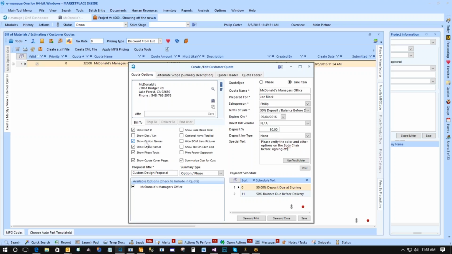Show option names. So obviously our option names come from our bill of materials. If we don't want to show those, it won't break them out by that. Show phase names. Again, our phase names come from our bill of materials. In general, we'll want to show those. It breaks them out into the sections. So if you're doing a manager's office and a conference room, and you've tagged them that way, that's the way they will show up on the quote, and this will break them out by that. And since we did a phase description and a picture, we're going to want to show those phase names, so that shows up.